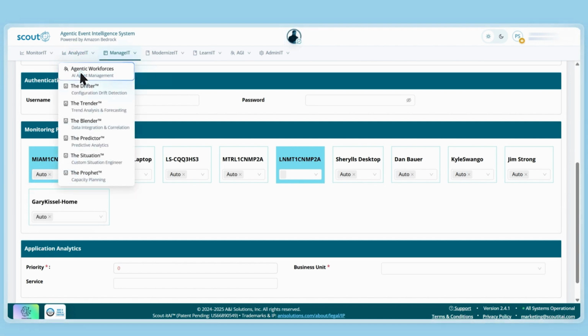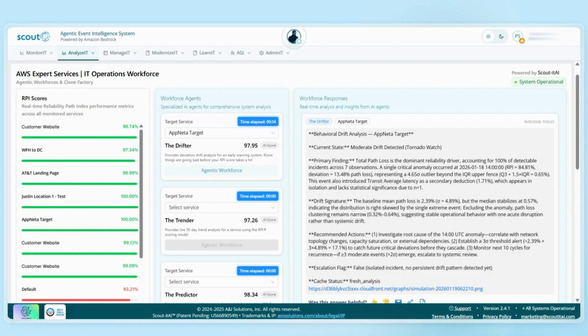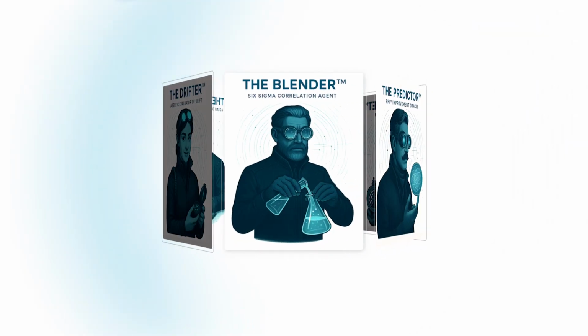Analyze uses an agentic workforce to transform monitoring data into insights. Each agent is designed to focus on a specific type of analysis, working together to surface patterns, changes, and priorities automatically.